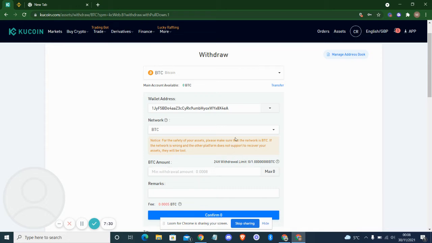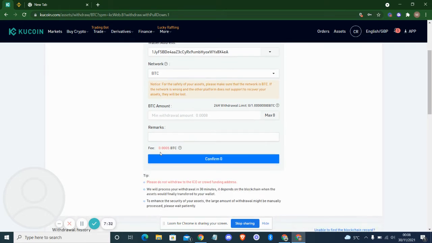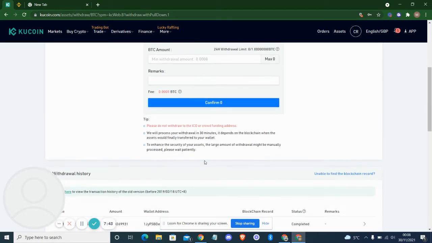You might lose your funds, so be careful, please. Also, guys, there's a fee of 0.0005 BTC, and once you put the amount that you want to withdraw, you just click confirm, and they will ask you for the password and the trading code.